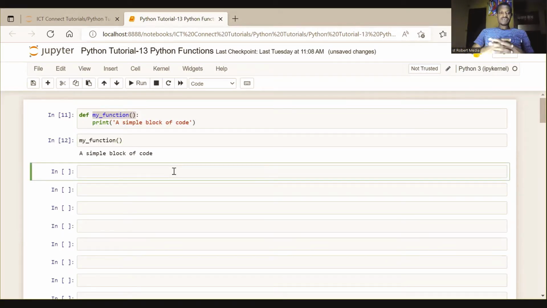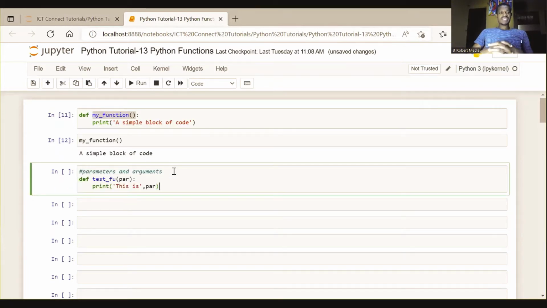As a basic in Python functions, we have parameters and arguments, which are used when adding multiple variables into your functions. Now, as you can see, the parameters are those inputs that you feed into your function when you're declaring the function. In this case, we're declaring a function called test_fu, which is short for test function. So we're defining the parameters, and then you can say print, this is parameter. So there we've defined our parameters.